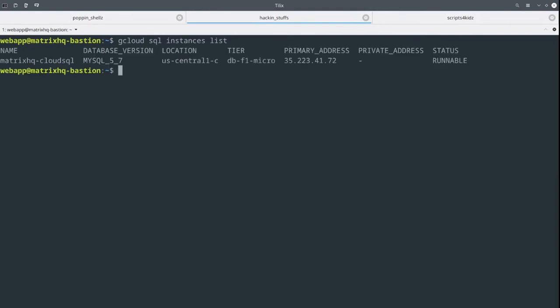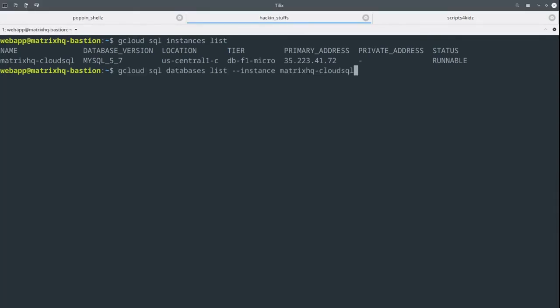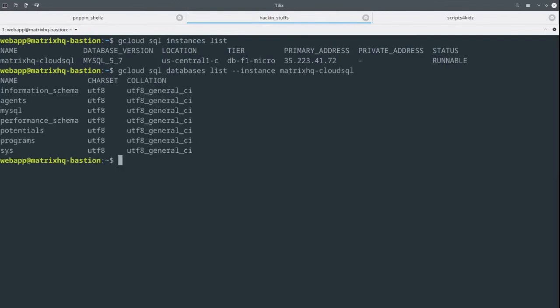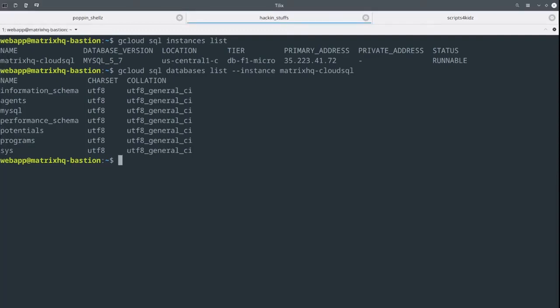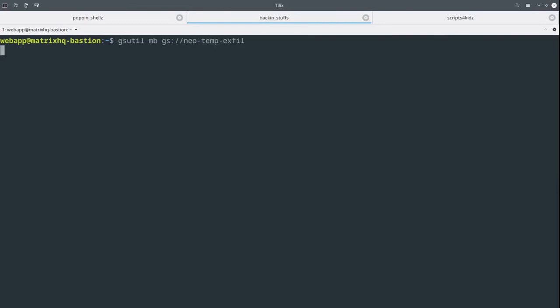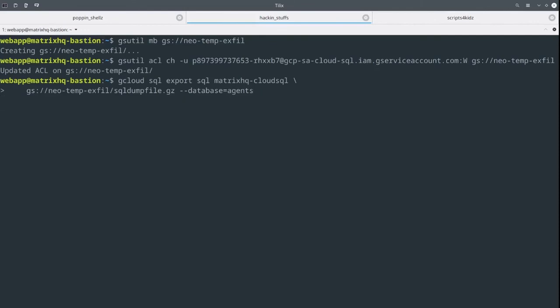First off, we list the SQL instances that are available to us, and then we want to list the databases that are available on that instance. All right, we've got an instance here, and we've got some databases, potentials, programs, and agents, and that all looks pretty interesting for exfiltration. So we can run some gcloud commands here, and we will automatically dump the contents of the database into a bucket that we're creating. And then from that bucket, we can download that information to our own machine.